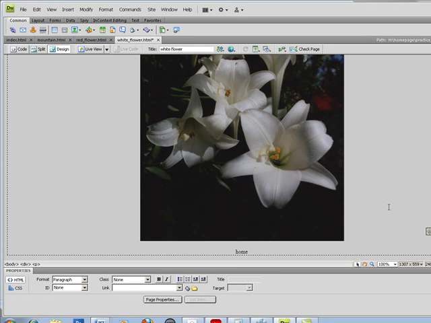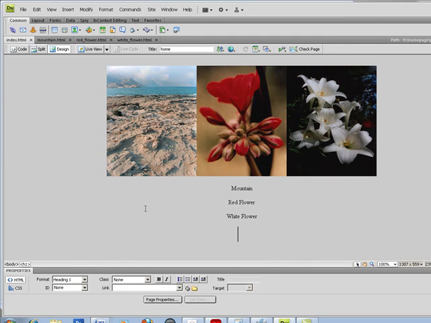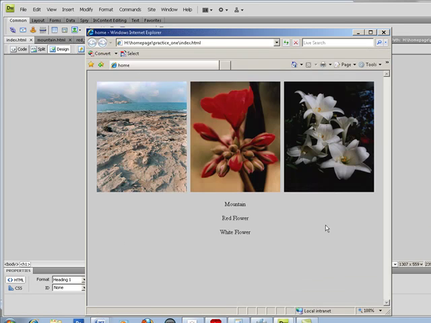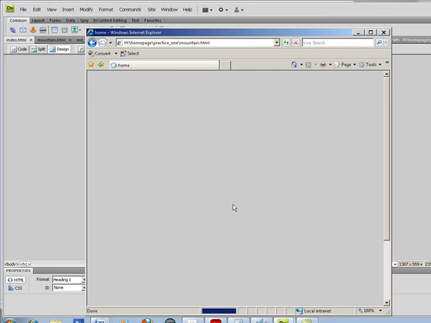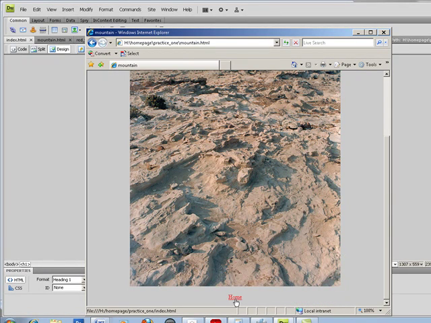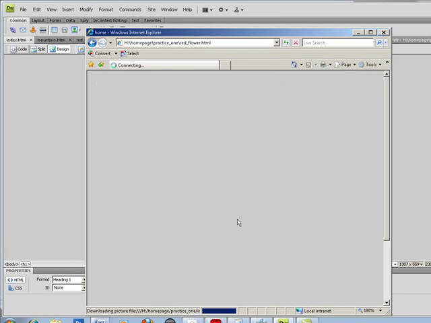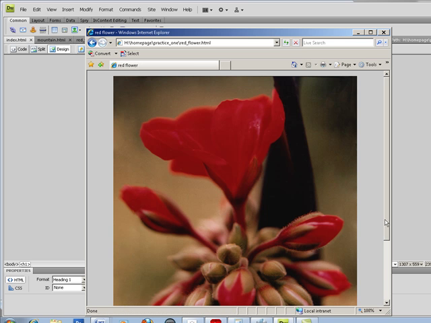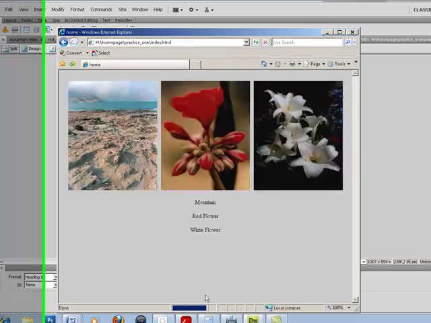Click OK, save it, start out on my index page, preview, F12, and let's make sure that they're all working. Links are all working here. Clicks to this page, and if I go down, I should have a home button. Takes me back. Okay, and that is pretty much all of practice 1.